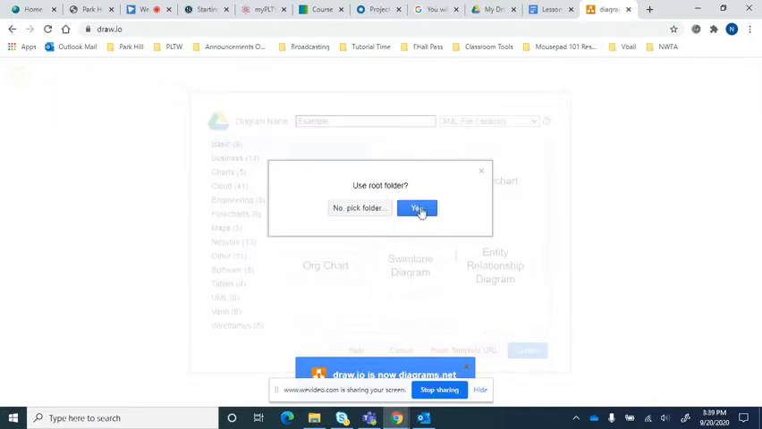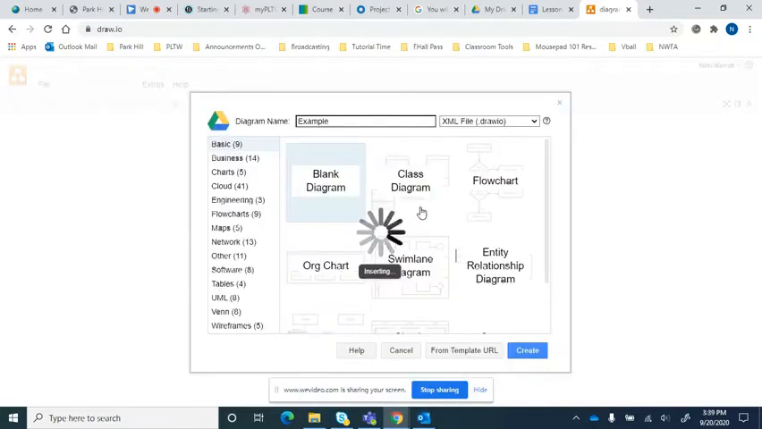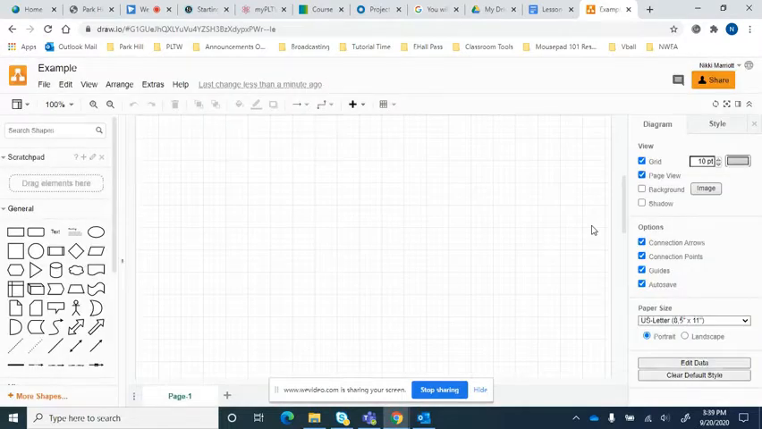We do want to save it in our root folder. This means that you will be able to find it in your Google Drive. Now, as that process is open, you'll notice that the name of your flowchart is up here. It's important that you make sure that that is there.